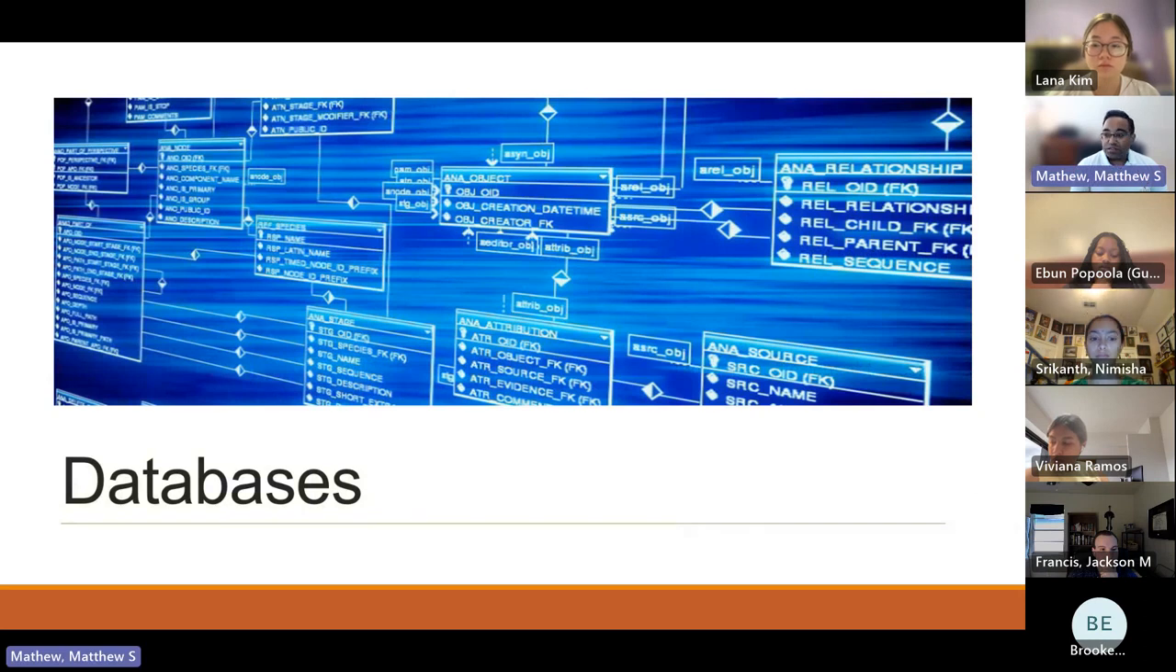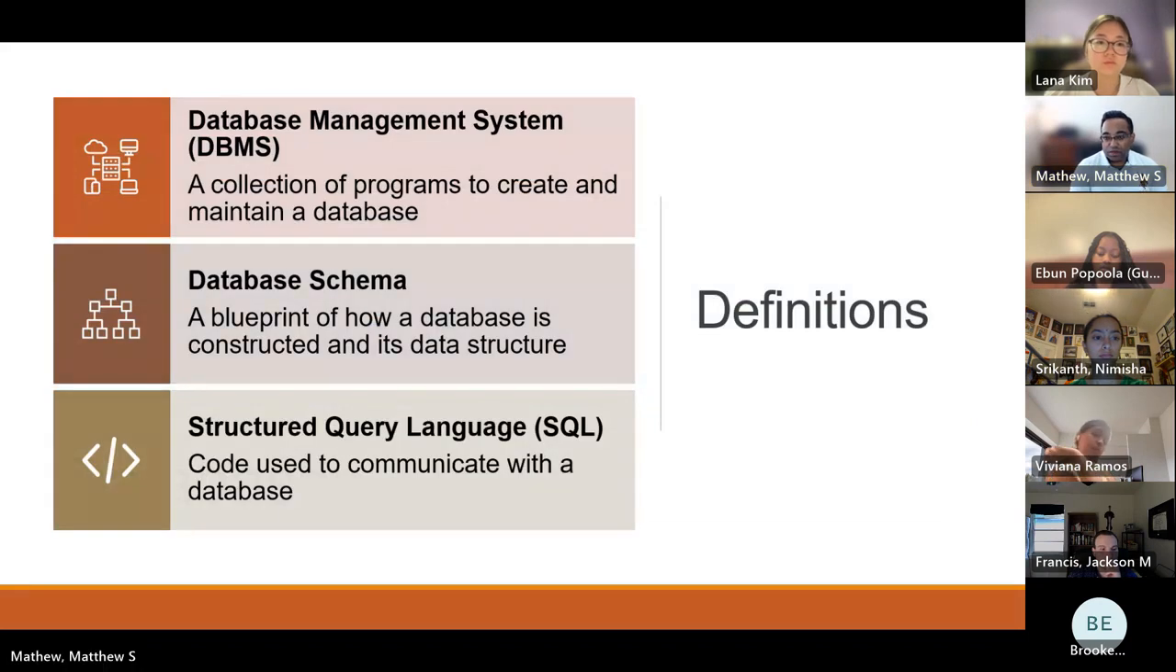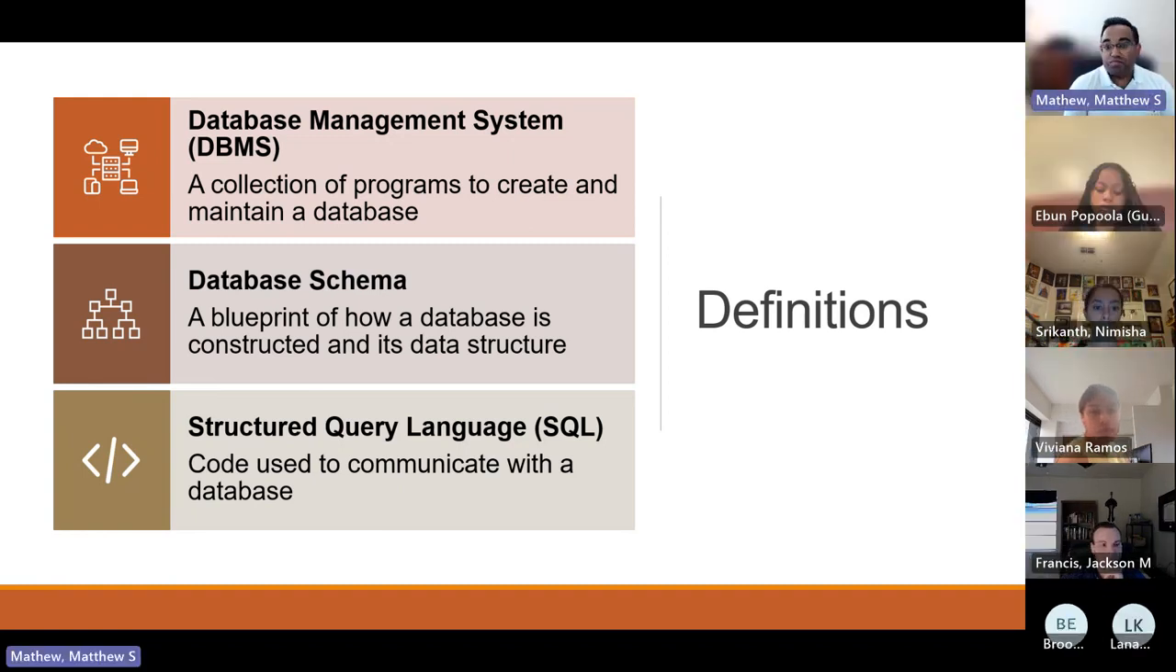So we're going to focus on databases next. Again, like I mentioned, it's used to organize data into a structure so that it can then be used to publish, query, or analyze. Let's start with definitions. We're going to talk about DBMS, which is Database Management System. That's the type of program or application you're using to create or maintain a database. Database schema is the blueprint or structure for the database, how things relate to each other.